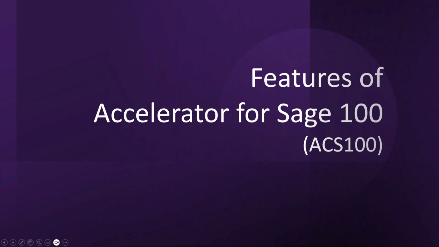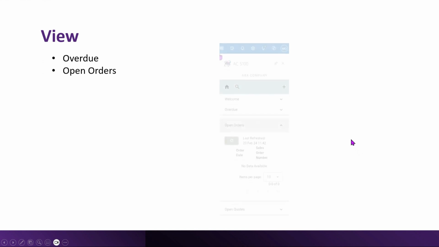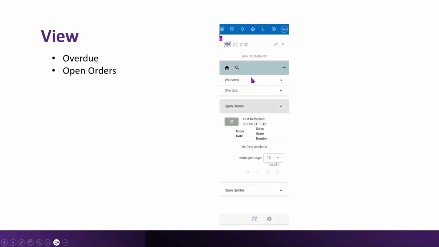So, features of Accelerator for Sage 100, ACS 100. You can view data, so you can view overdue information, open orders, and on the screen we have a snapshot of Accelerator for Sage 100, and as you can see there's a welcome screen here, overdue accounts, and the one that's actually opened and expanded here is open orders.